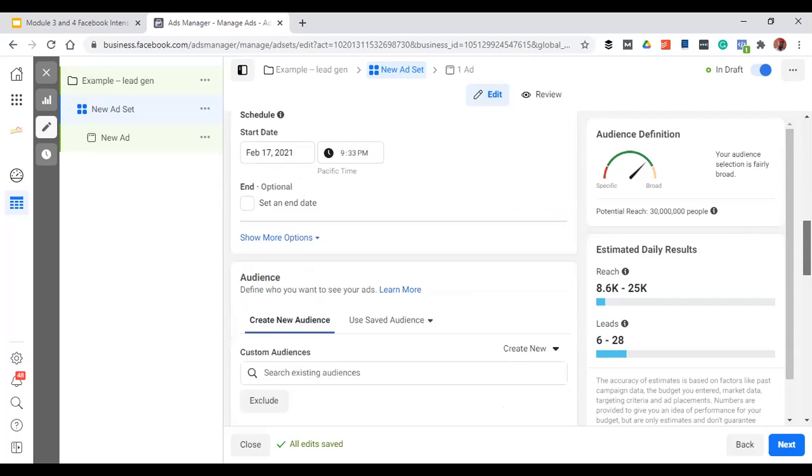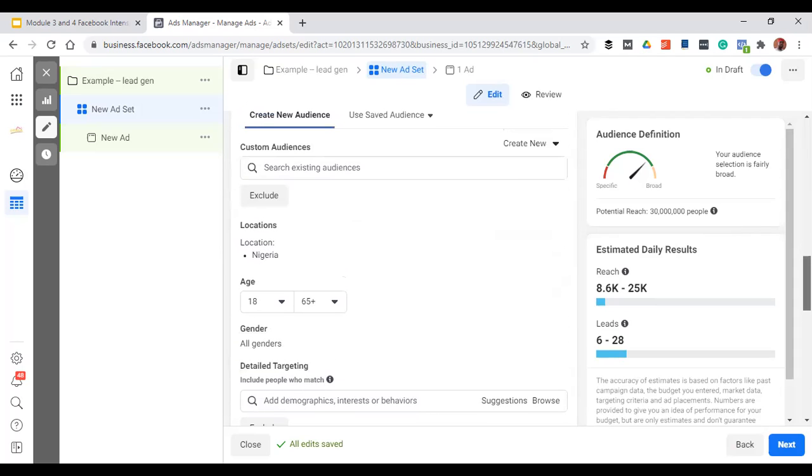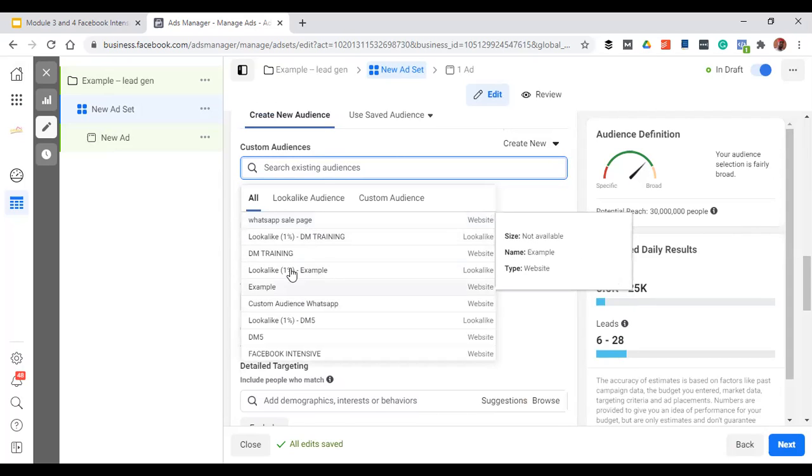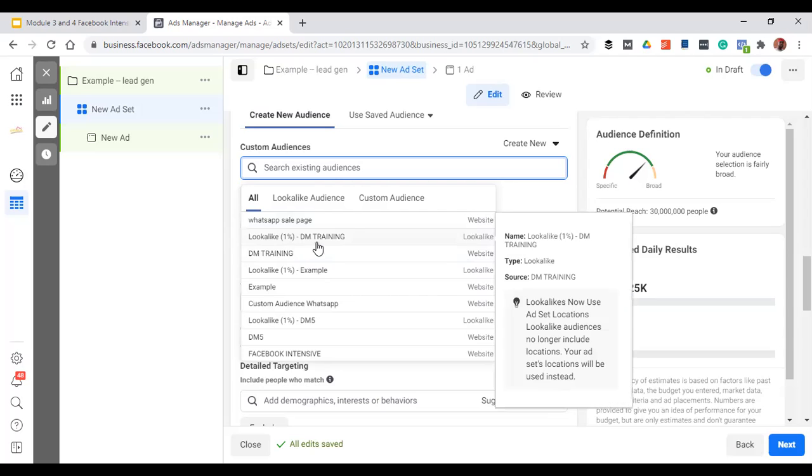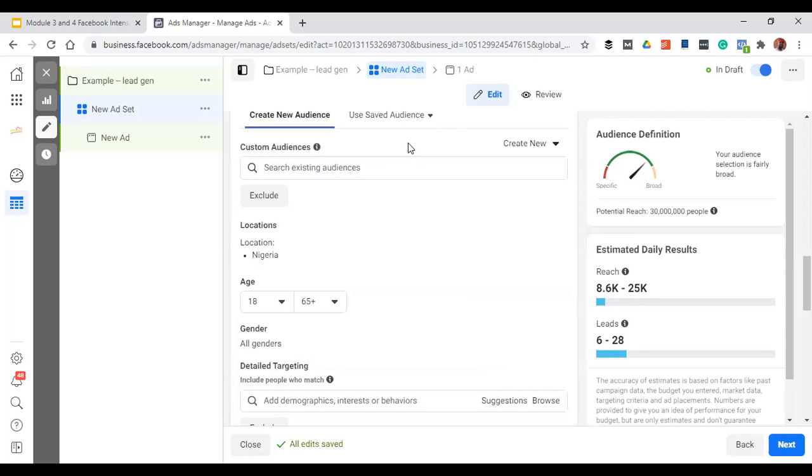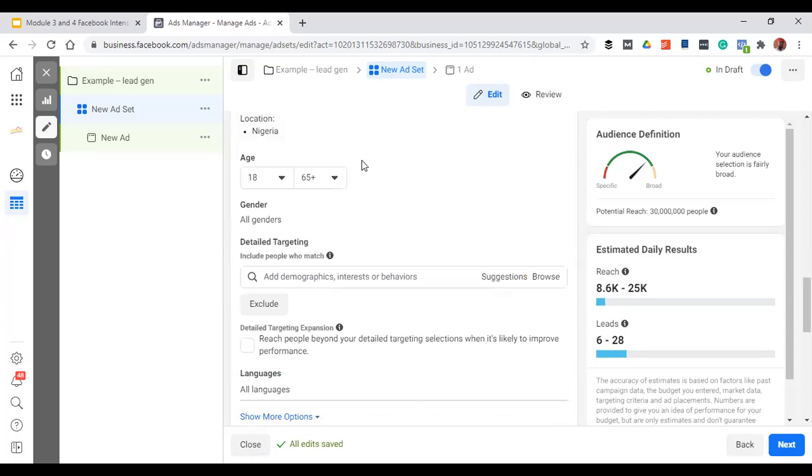You move on. Now, I told you about audiences. Do you get it now? If you have gotten your own audience, it will be good for you. Like now, it depends on what I need to do. So if I click here, I will see so many. Like, okay, look at 1% of digital marketing training. Do you understand? If I want to drag traffic through that, I will use that. But if I don't have any of these, all I need to do is to create my own audience.